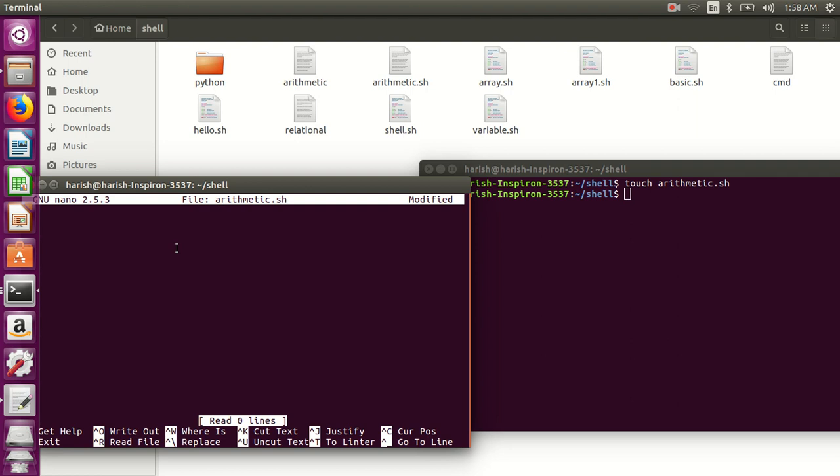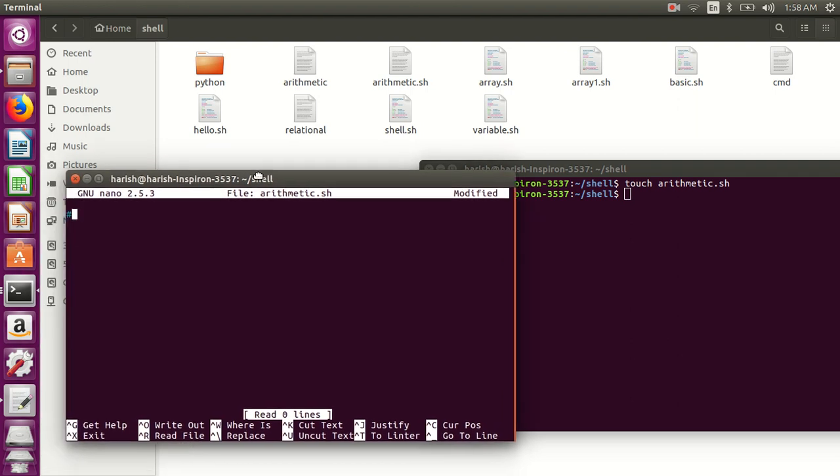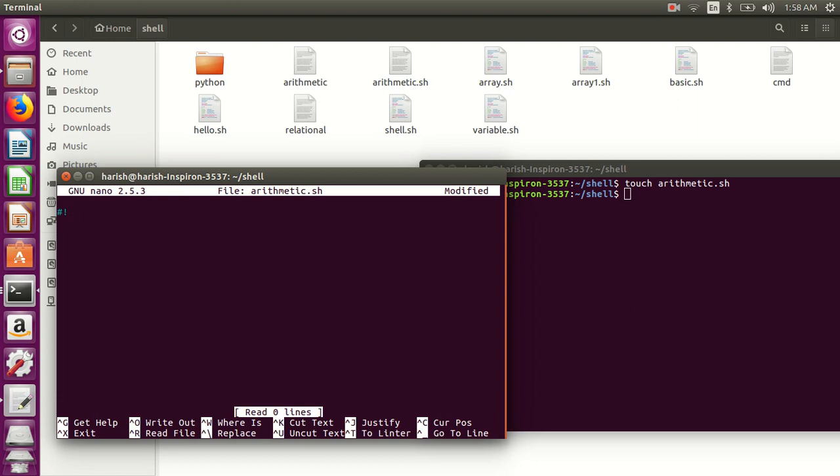So this is your starting line, the shebang, #!/bin/bash. I'll write a simple program. So echo "enter two numbers", read a, read b. So I am reading two numbers and doing some calculation.